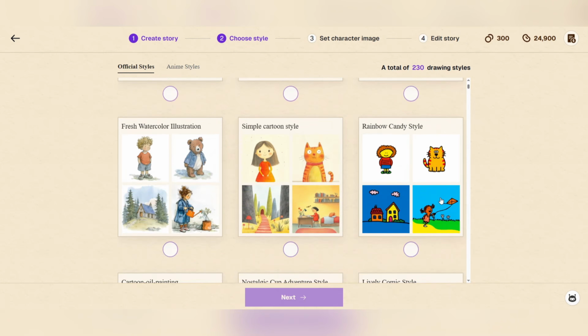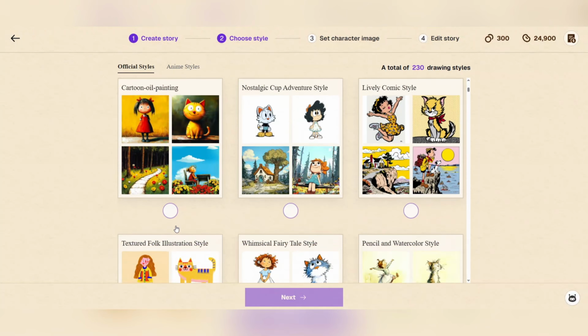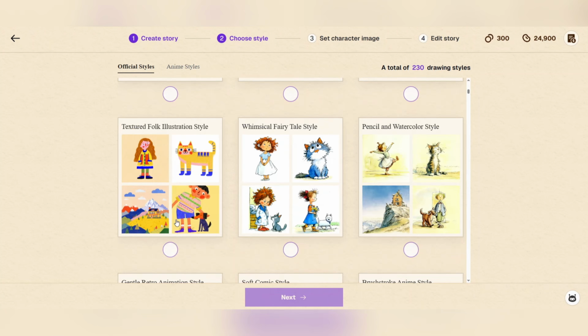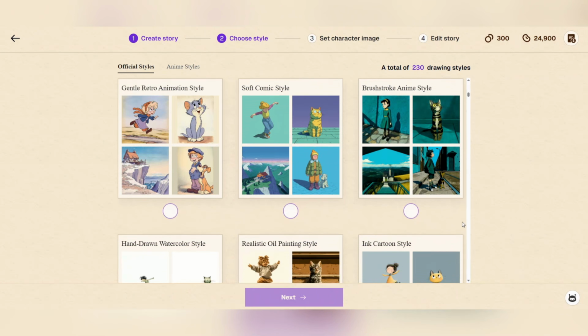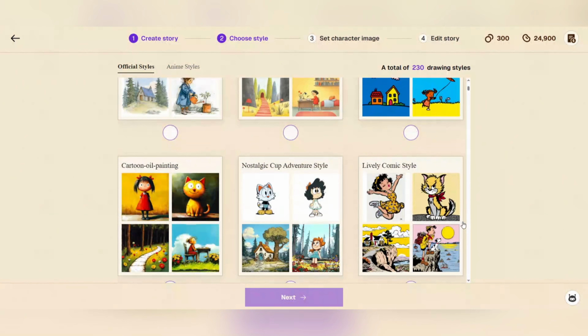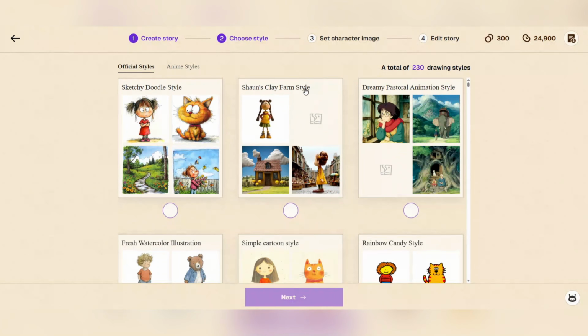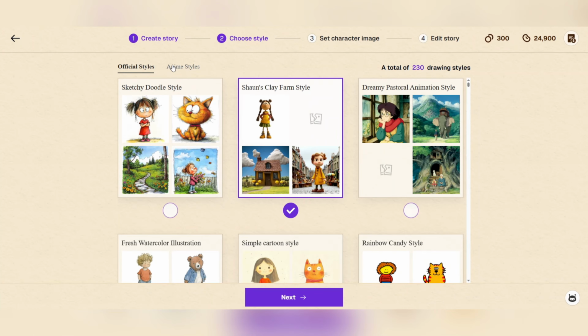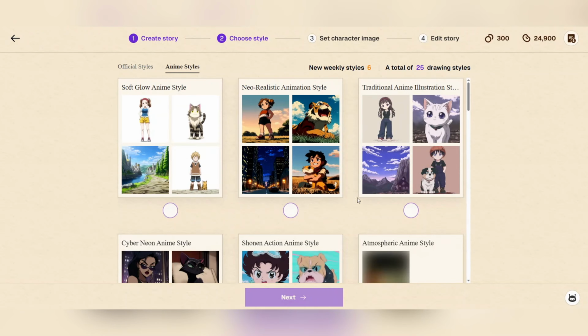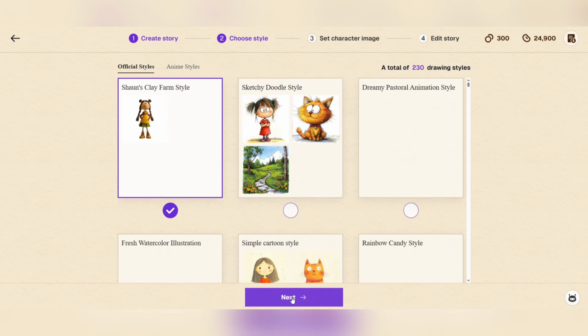On the new page, go to the official style section. In this section, you can choose from a variety of styles to define the overall look and feel of your story. Then go to the anime styles section. This section contains a collection of various graphic styles, each of which gives a specific feel and effect to your story. After selecting the desired style, click the next button to go to the next step.